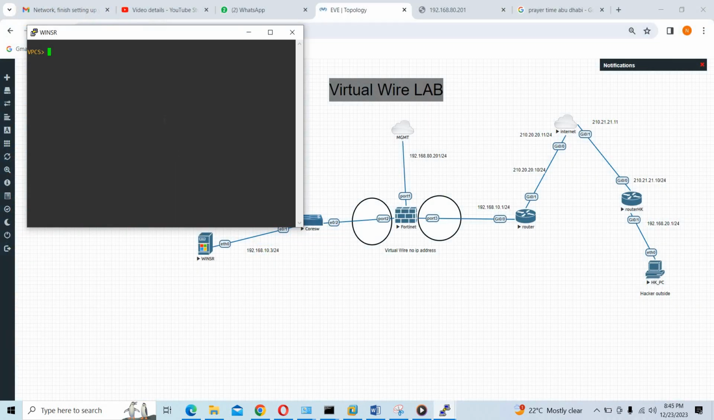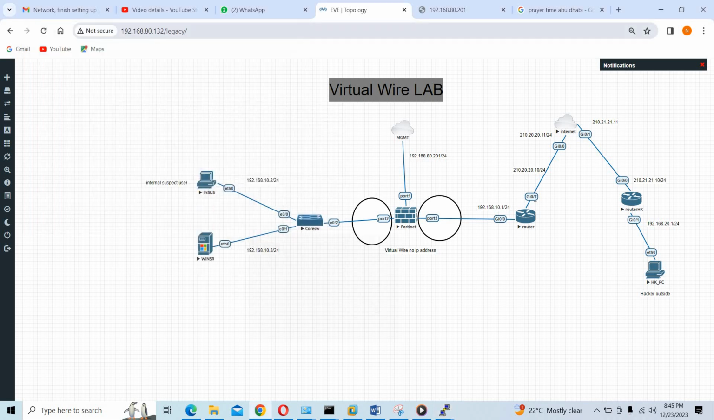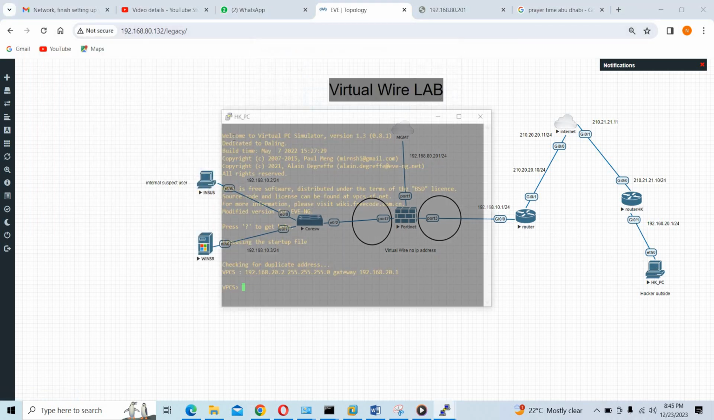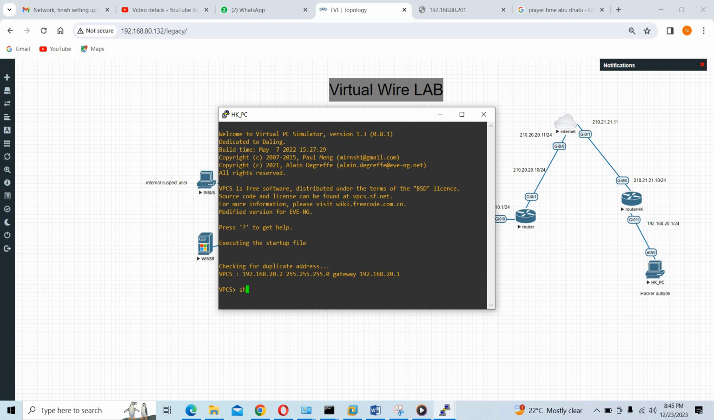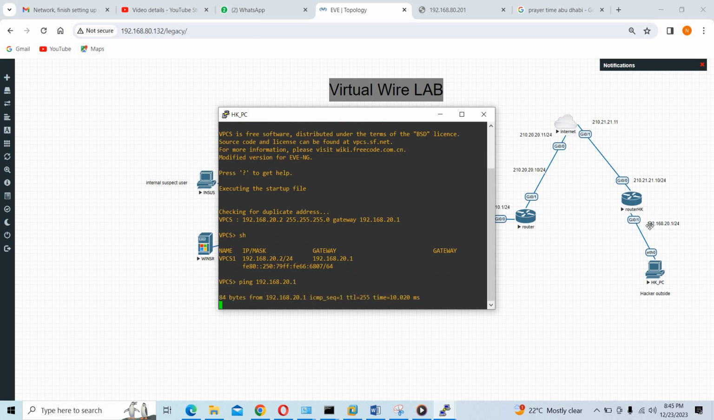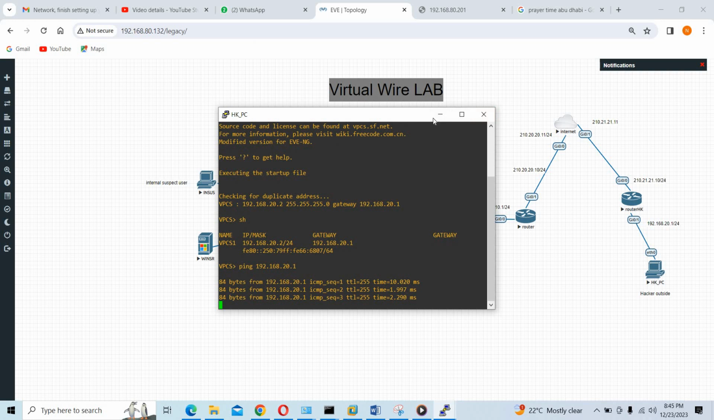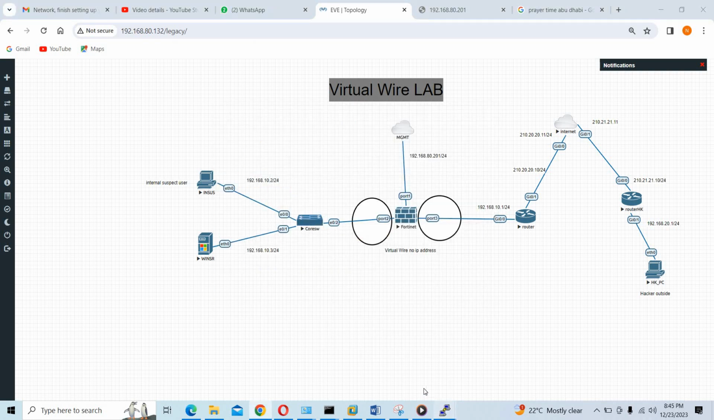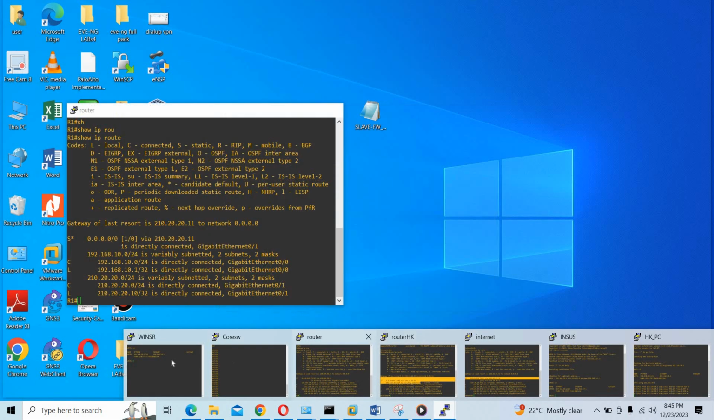So this is the IP. This is our configuration, and I will show you this hacker PC also. It has an IP address and gateway. See this 20.1. So we will check the ping to this network, whether it is connected or not. 20.1. So it is pinging. We will check from the others also, whether it is pinging or not.